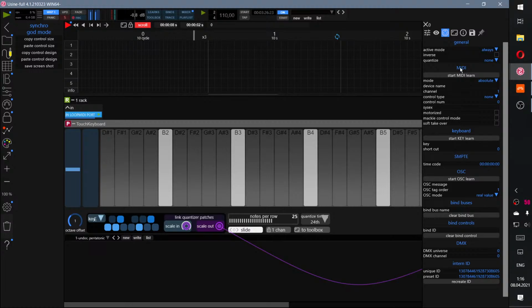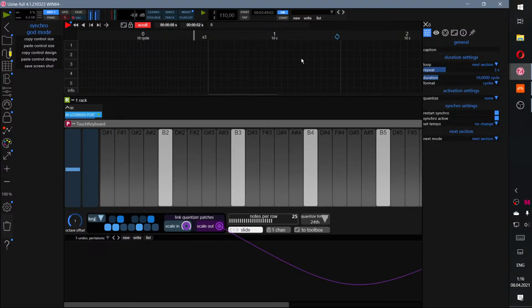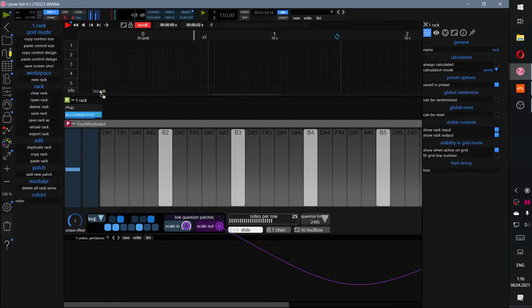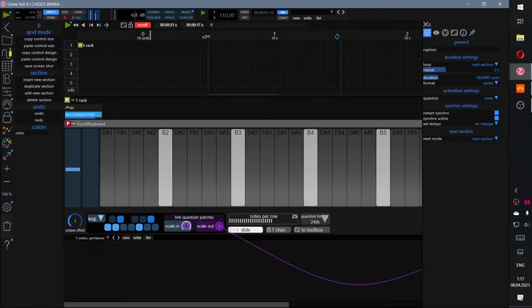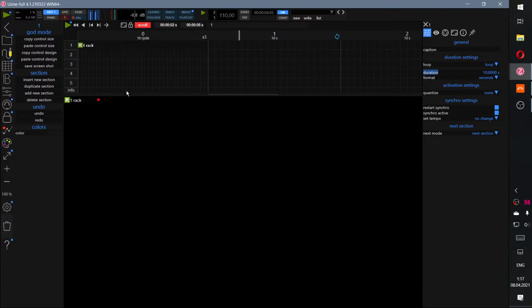Yeah, there are a lot of options how to do it, and you can do it in quantize mode. Yeah, you can see here. You can quantize the action of activating the section, which is pretty important if you want to be on time. And what can you put in a section? Actually, let's say I want this rack over here, so it will be only active during this section, but in this section the rack collapsed, it's not used.